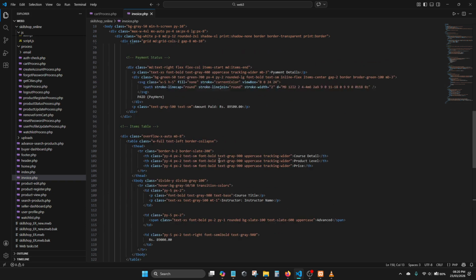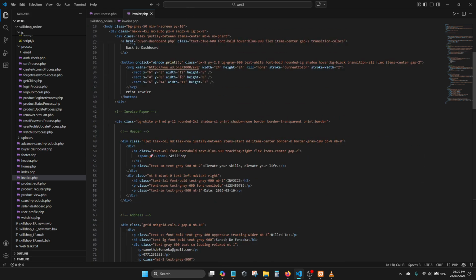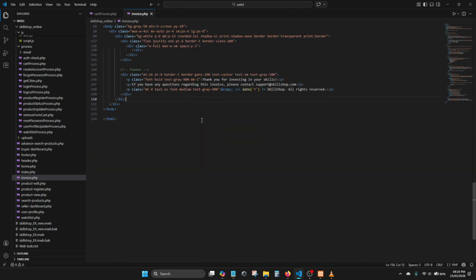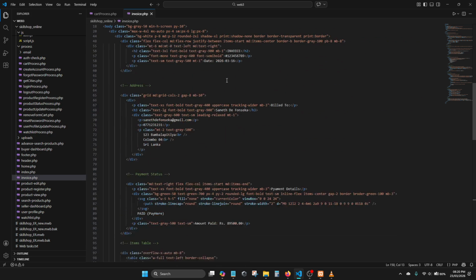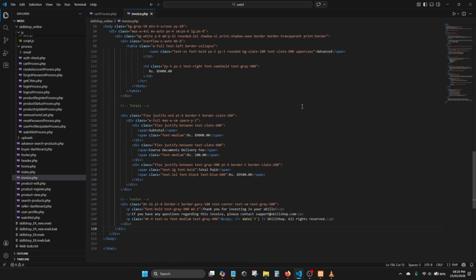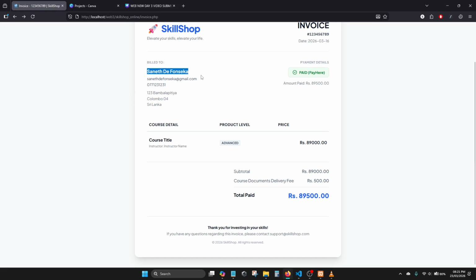As you can see, unlike the other pages, we do not have the custom header or the custom footer. Instead, we have this as a standalone HTML page. So it is not linked to anything else. So this will be standalone, and in the next ones we will program this to have the buyer's name, the seller details, the course title, the level, and the price.